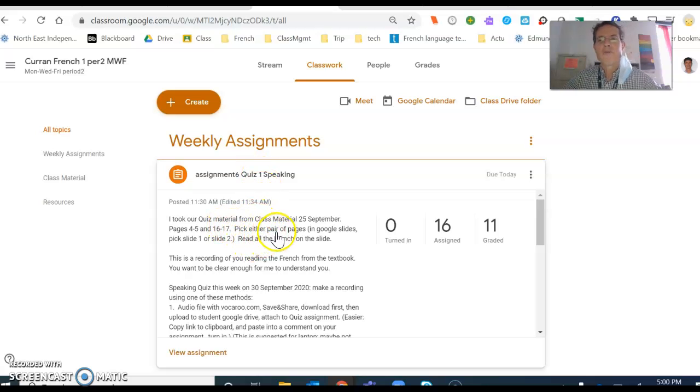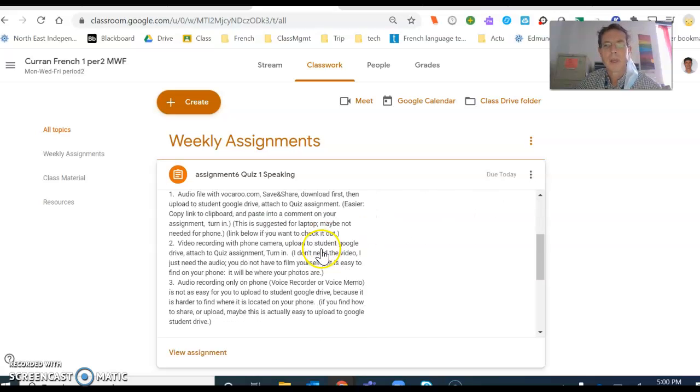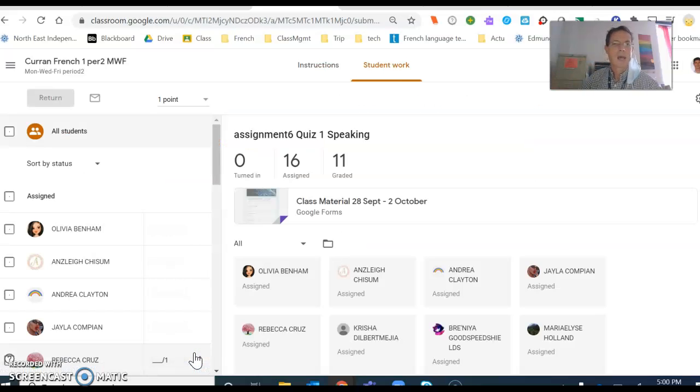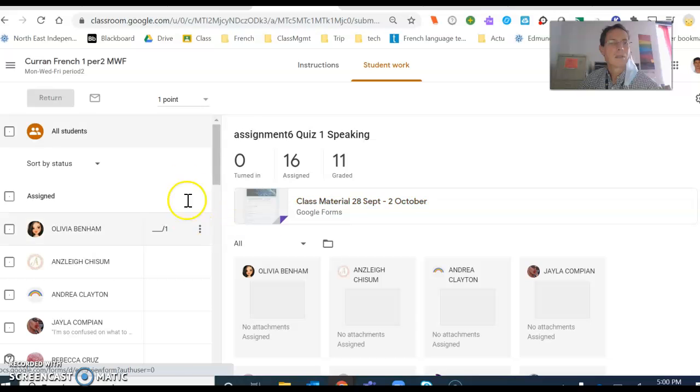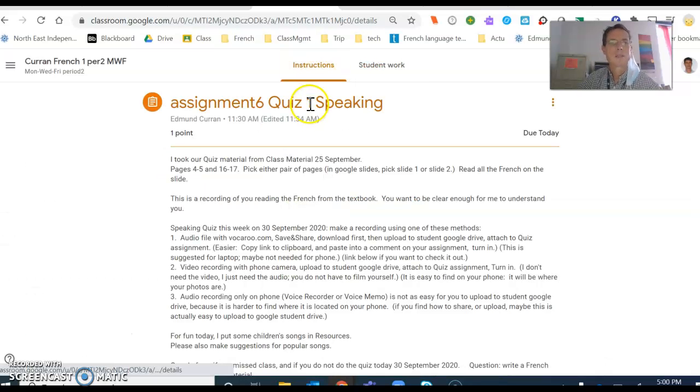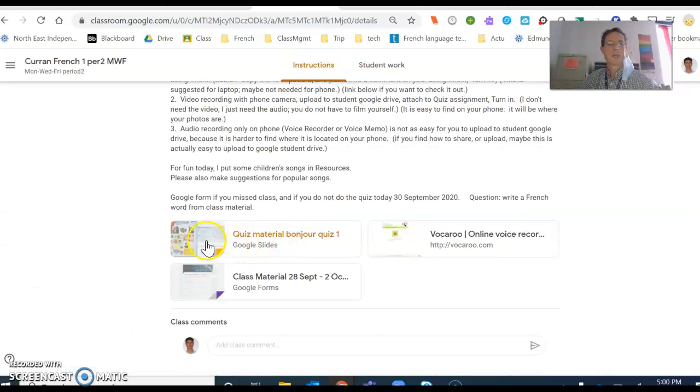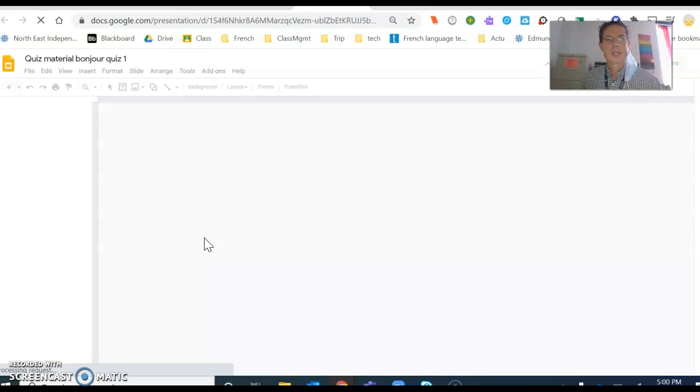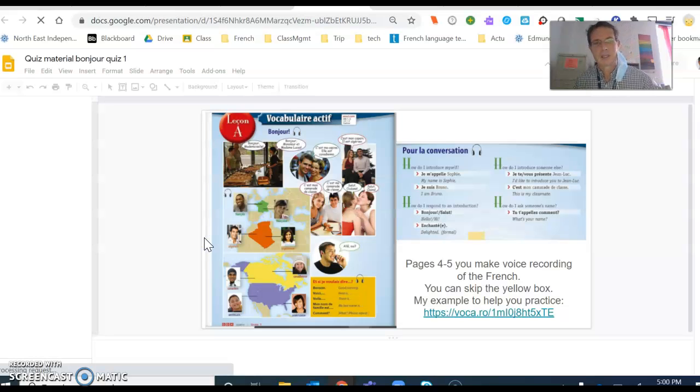I want to show you the vocaroo steps. So this is how to make a recording. You will pick pages 4 or 5, pick either pair of pages, slide 1 or slide 2, and then you will do vocaroo. I will show you the Google Slides. Here it is. Pardon, instructions. Voila. Here's Google Slides. I will pick this page.